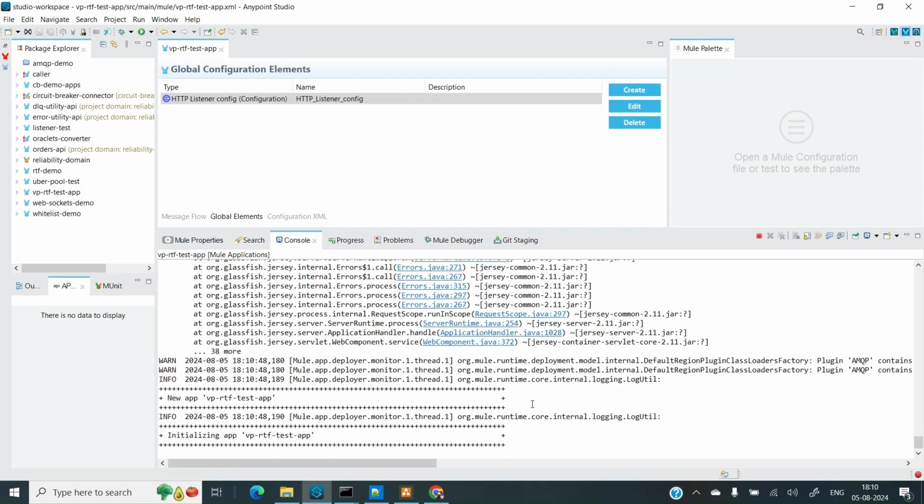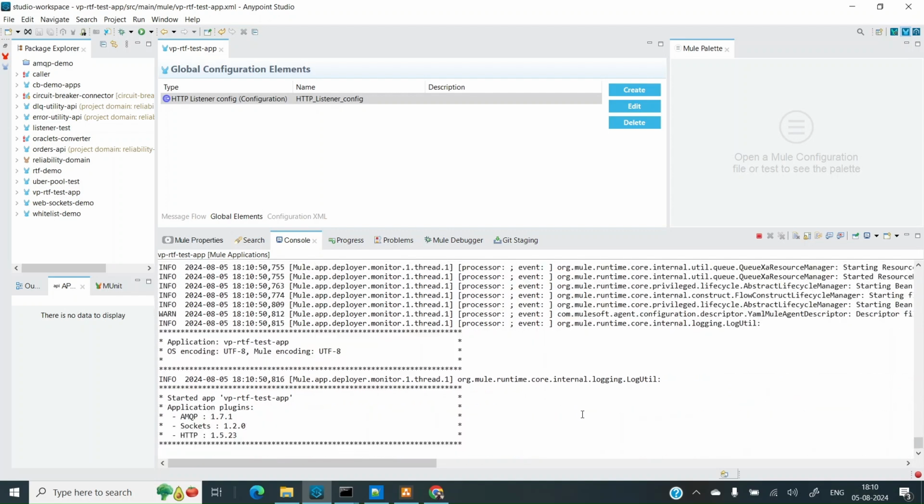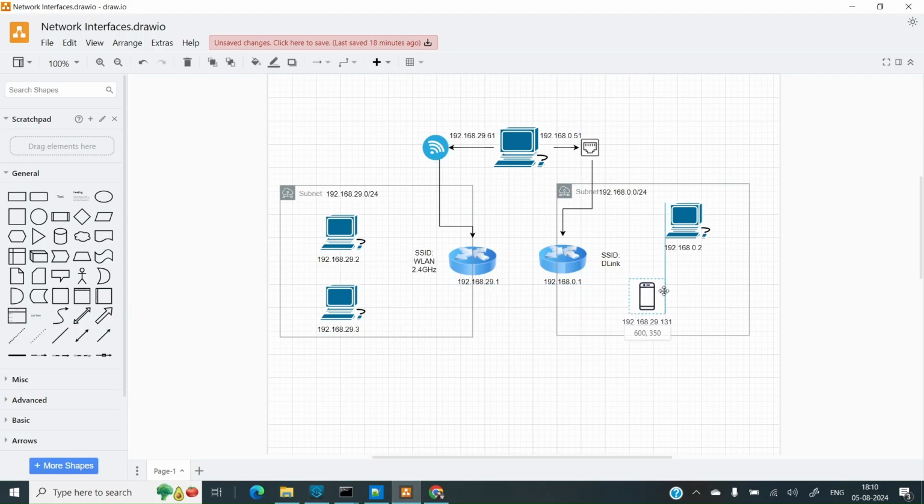So I'll save this and give it a couple of seconds to deploy. All right, it's deploying. Now it's time to test. So I'll move this device here and it should have this IP address of 0.52 and it should be accessible only from this particular network. If you try to access from this particular network, it will give an error that this IP address is unreachable or it's refusing to connect.